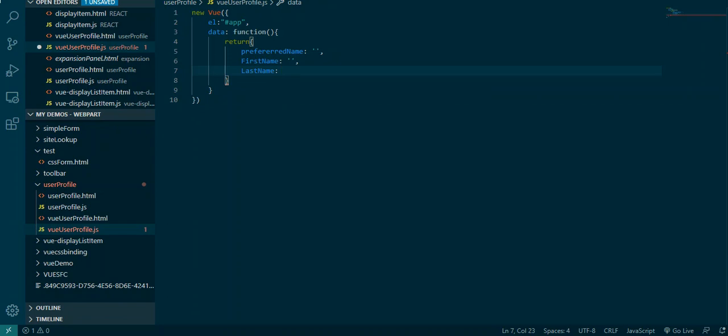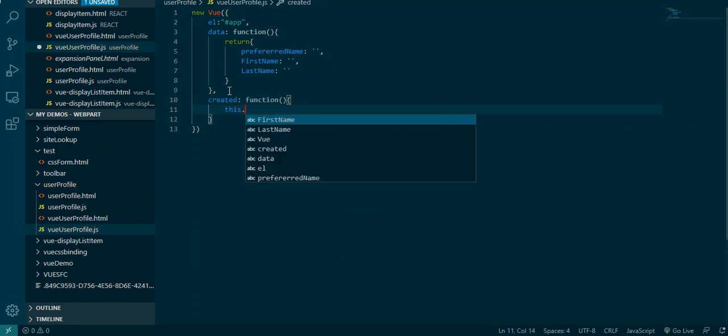So in my instance, in my data property, I am creating these variables, you can call them data properties, that I am going to be populating once I start getting data from the user profile properties in SharePoint. Now we're going to call the instance's created lifecycle hook. So this dot get user profile.